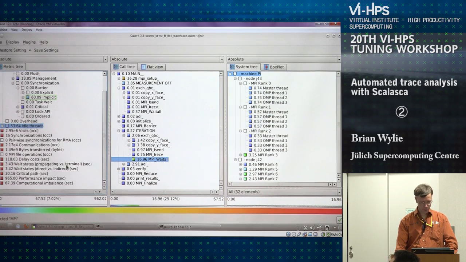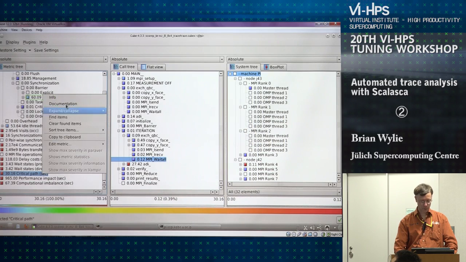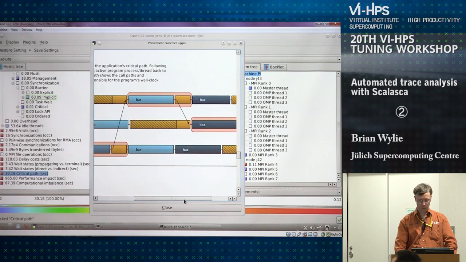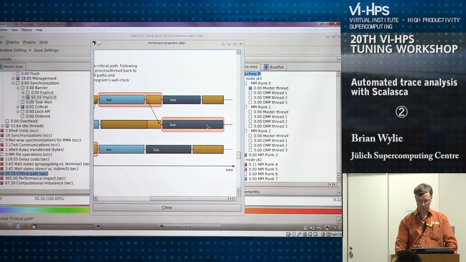Some additional metrics that we can look at here. One of the new metrics is a calculation of the critical path, again calculated from the trace analysis. The critical path of execution is the part that dominates the application performance. In this case, we were executing foo on rank 2 here, we then initiated a communication to rank 0, and then execution continued, completed the receive, and then continued with bar on rank 0, and then it did a send to rank 1 and finished some computation here.